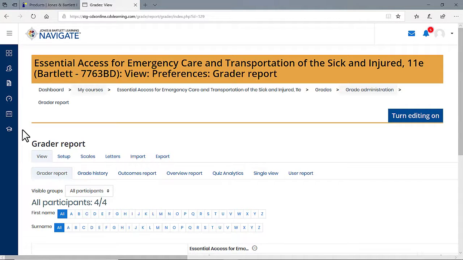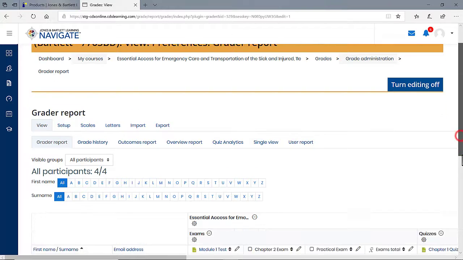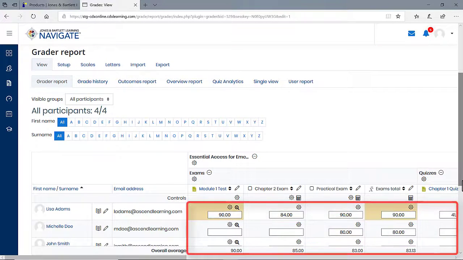To make changes to the grader report, click the Turn Editing On button in the top right corner of the page. The page will refresh and display editable fields for entering or changing each student's score for any graded activity.